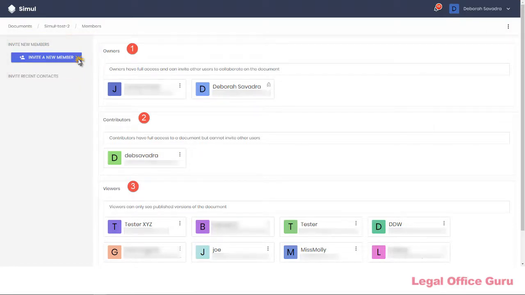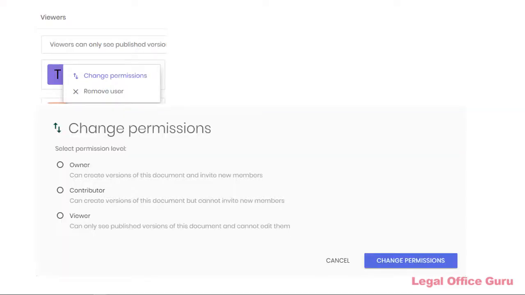You'll notice that there are three levels of users. Owners, of which I automatically am one because I created the document, contributors who can edit the document, and viewers who can only see published versions of the document. By the way, all these testers you see in the Viewers section now were contributors originally while we were testing this product. I demoted them to viewers once testing was complete, so you can move members from one group to another easily. All you have to do is click the three dots next to the member's name and change their permissions accordingly.